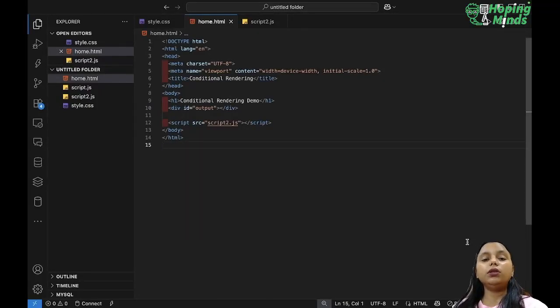Today we will be learning conditional rendering with the help of the ternary operator and the logical AND operator. Now, when do we use conditional rendering? Whenever we want something to show or hide based upon a condition, at that time we use conditional rendering.